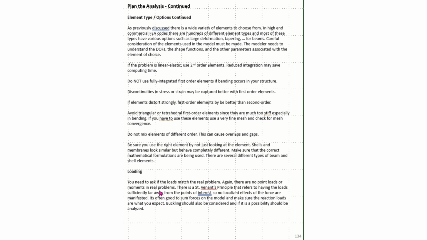You can have a truss problem, for example, with loads on it, and you can have the software compute the reaction loads, and the reaction loads better sum to the total applied loads. That's one good way to check your model, to make sure you have the applied loads that you think you have applied. And buckling should also be considered if it's a possibility, and it should be analyzed.